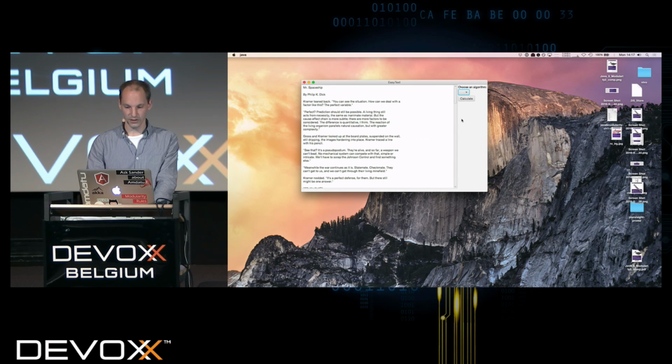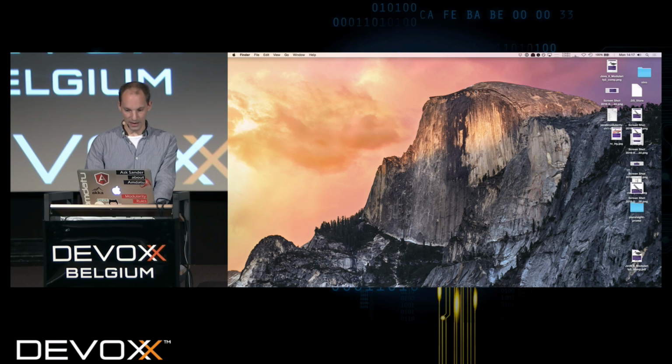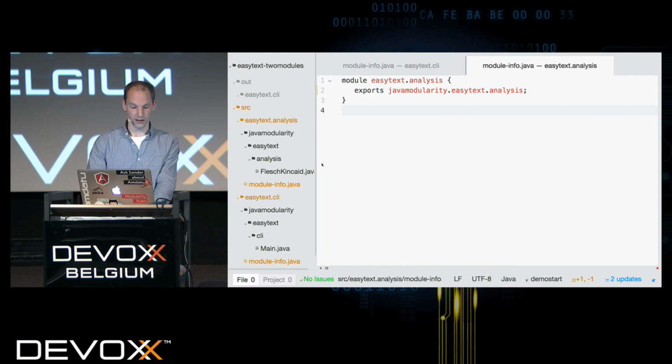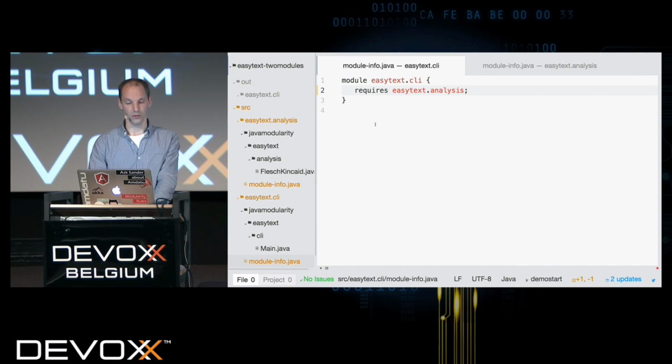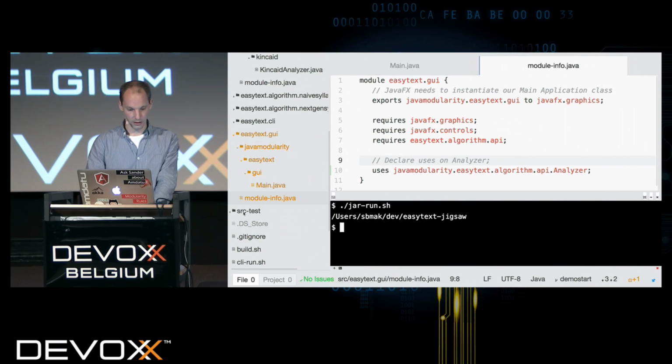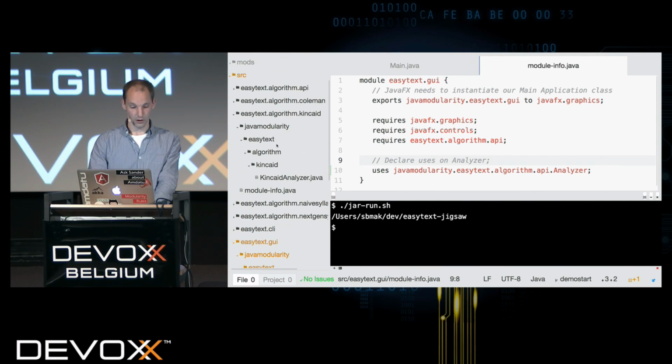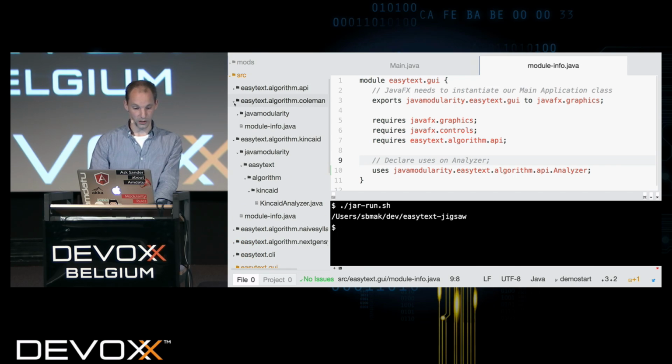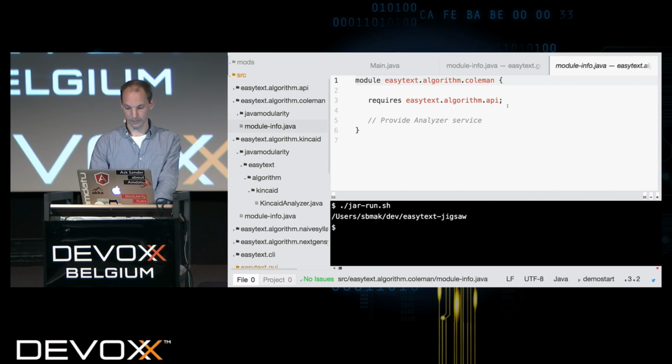And we have some sample text. And the idea is that we would have analysis implementations here. But that doesn't happen yet. We have an empty list. So that's a bit sad. And that has everything to do with the fact that we did declare that we use the analyzer instances, but our provider modules also need to declare their provides.